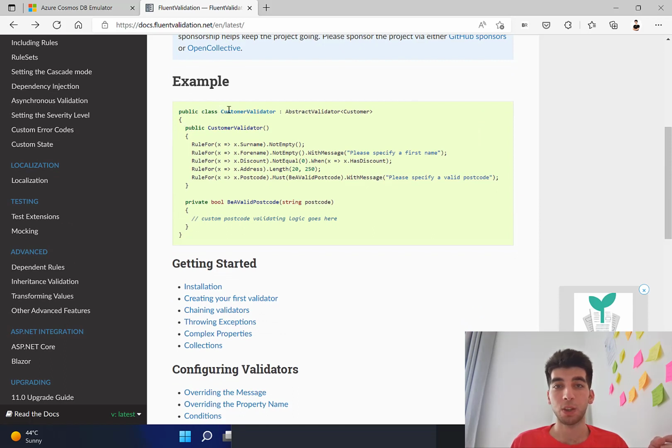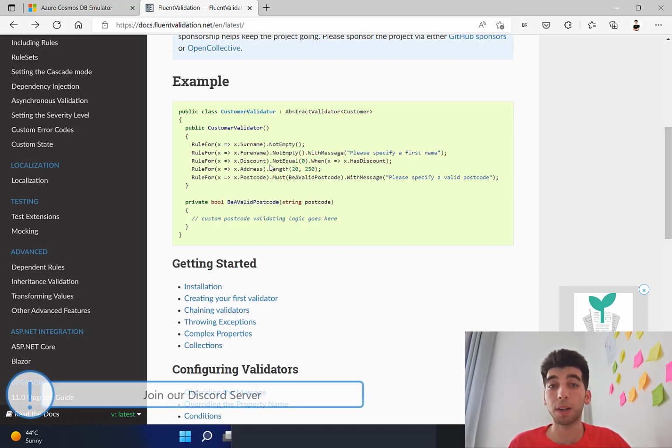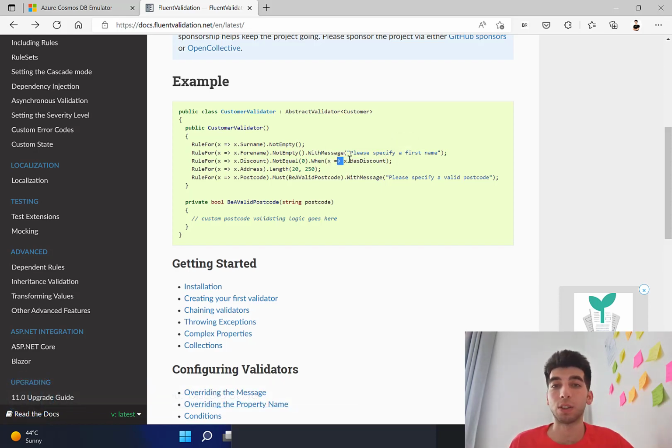So over here, for example, they show a customer validator to validate the customer object. And as you can see, you define the validations in a Fluent mechanism, just like speaking. So you say rule for the surname, it's not empty, and then rule for the forename or first name, it's not empty with the message in case it's invalid. And you can combine multiple. You can do something like not equal, this discount shouldn't be equal to 0 when there is a discount. So apply this validation only if this condition is true, and you can do much more than that.